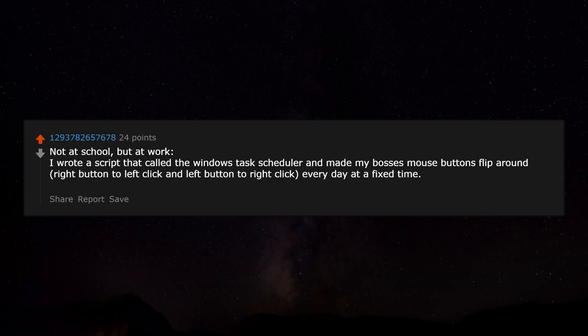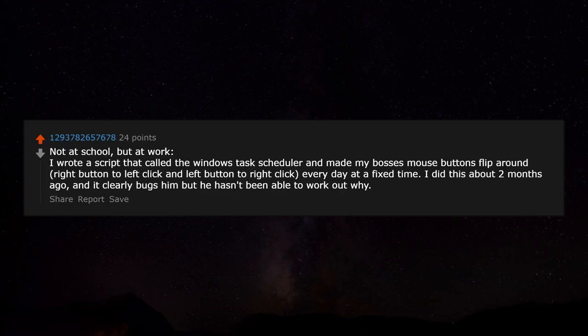Not at school, but at work. I wrote a script that called the Windows Task Scheduler and made my boss's mouse buttons flip around. Right button to left click and left button to right click, every day at a fixed time. I did this about 2 months ago, and it clearly bugs him, but he hasn't been able to work out why.